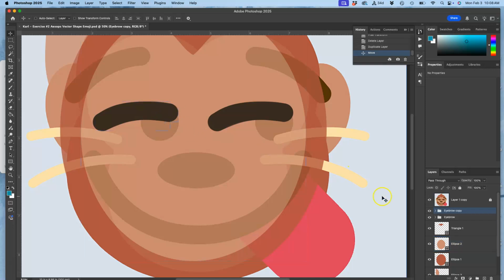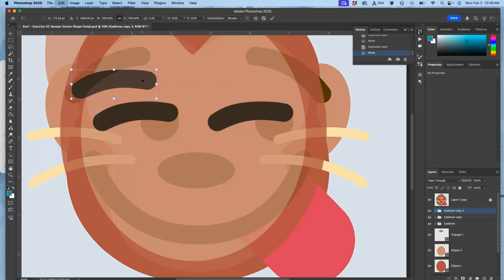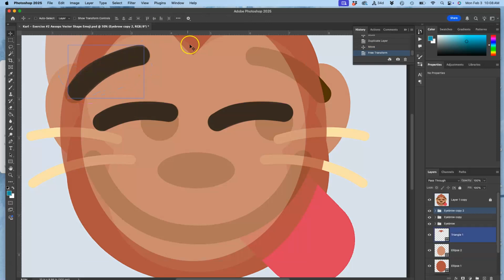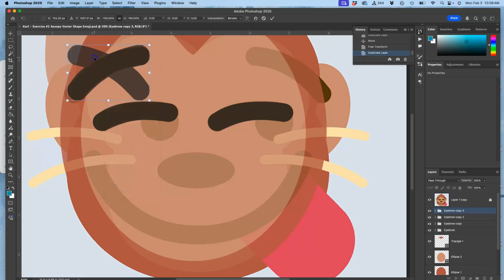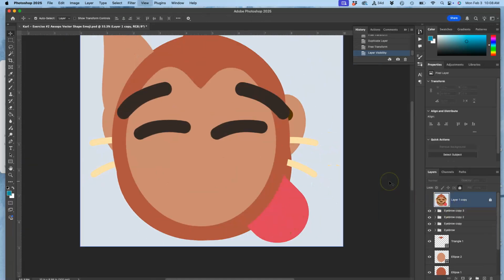In fact, it's not that different to then duplicate it again, Command J, and then move it up for this eyebrow. And then Command T to tilt it. And it looks like I just need to make it just the tiniest bit bigger. And then, how can I get that to match on the other side? Command J, Command T, flip horizontal by right-clicking inside the box, and then just moving it over. So let's see what we've got so far. These are our shapes.